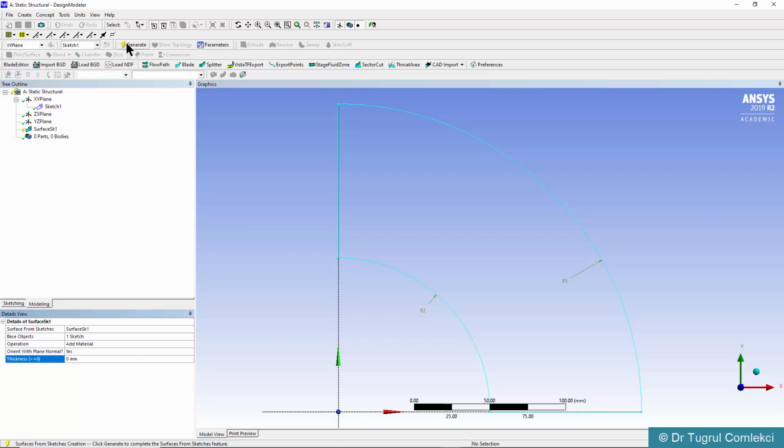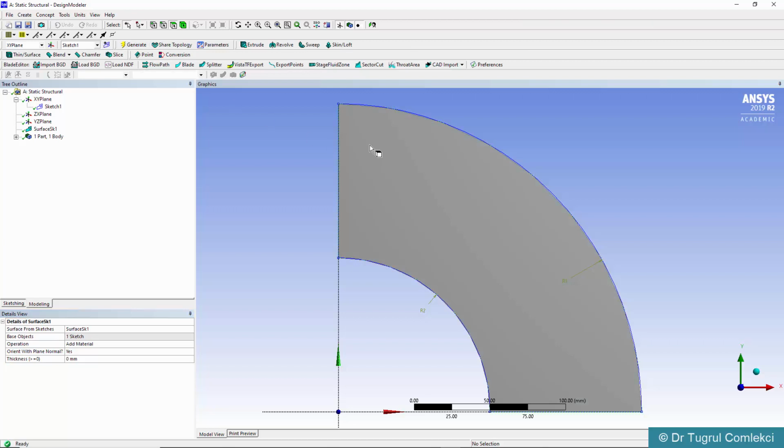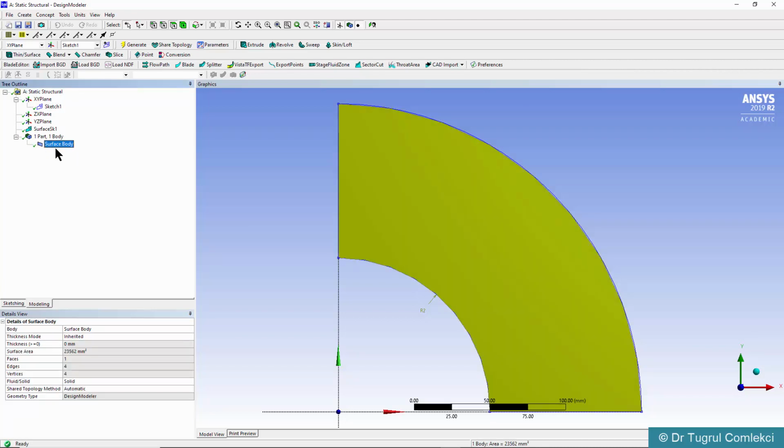Once we create this surface concept, we still need to click on the generate button, and that generates our surface body. Now if we click on the plus sign, we can see that our surface body is defined here, and there's only one part and one body. So that is what we need to model in Design Modeler. We can now take this geometry into Workbench Mechanical to create our 2D model.